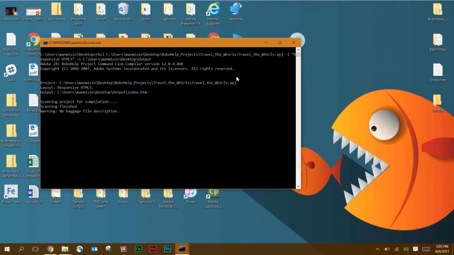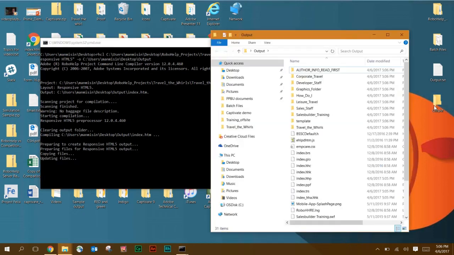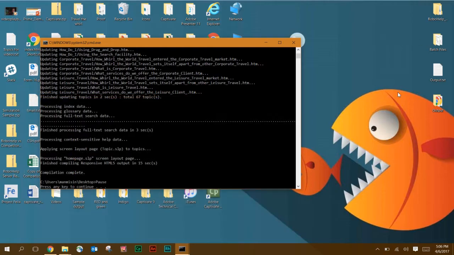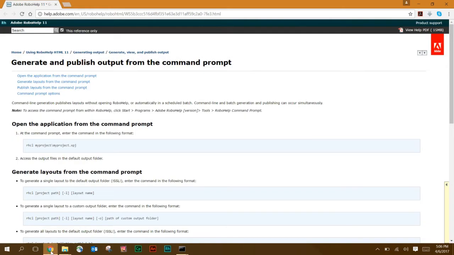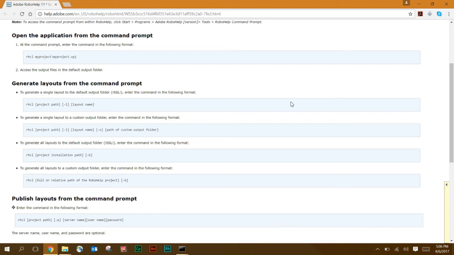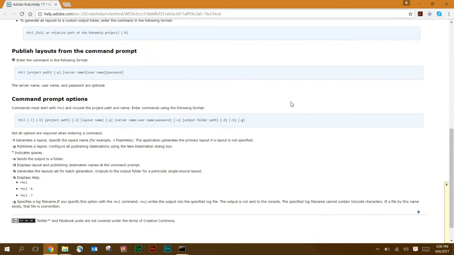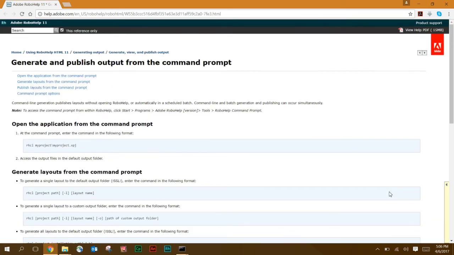Now it would start publishing my project and all the files that get published would be stored within the output folder itself. To know more about the parameters, you could simply access this link that holds the information about what kind of different layouts you could generate, what all the parameters are, and what the meanings of these parameters are. I would be sharing this link in the video as well.